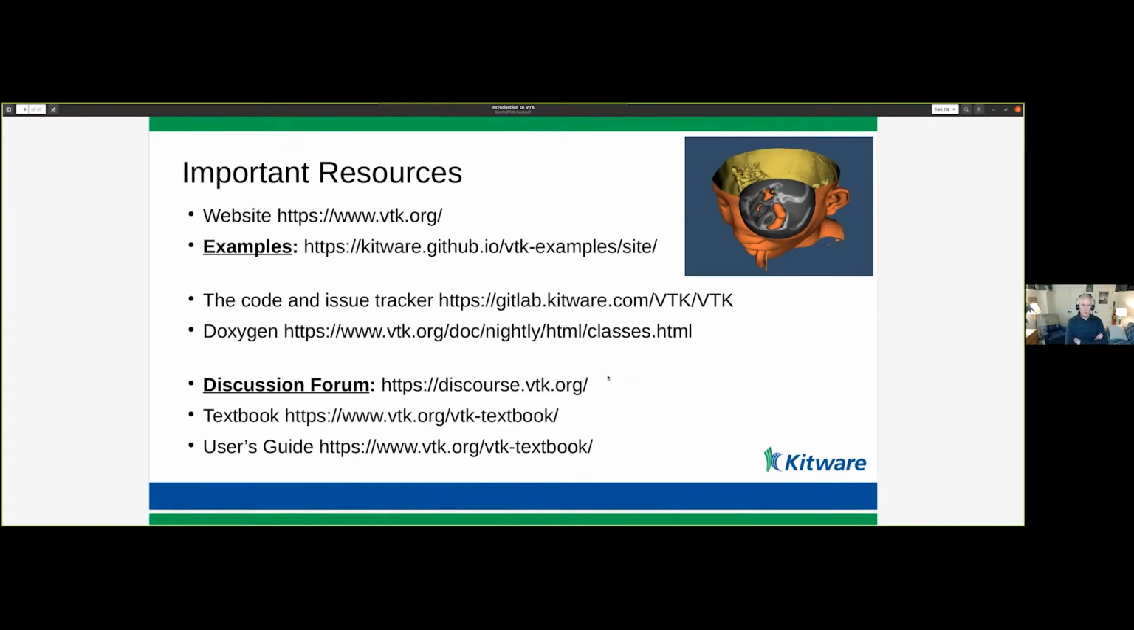There's Doxygen documentation. As I mentioned earlier, the textbook and user's guide are available for you to pull down. So you can also look at that.